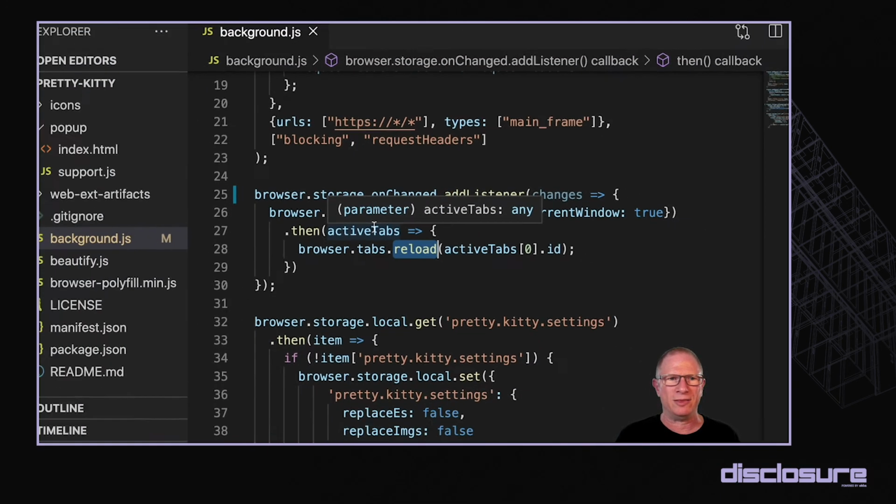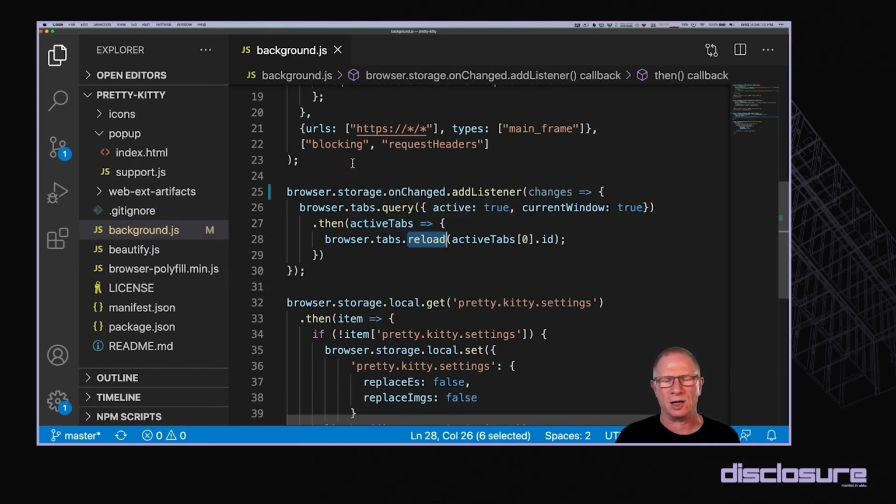In fact, why don't we get there now, and then we'll come back to see what else our background is doing. So we looked at the pop-up. We started to look at the background code. The only thing we've really looked at so far is the initial state and the listener on our storage.